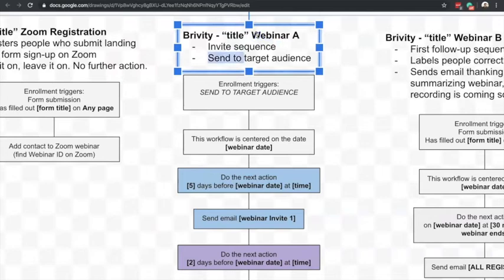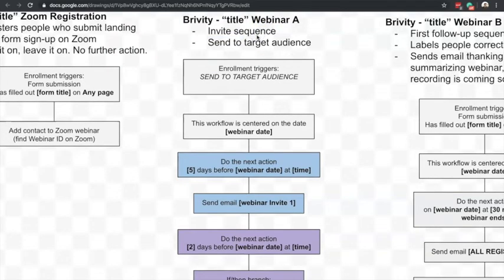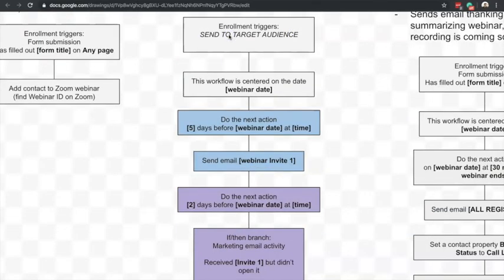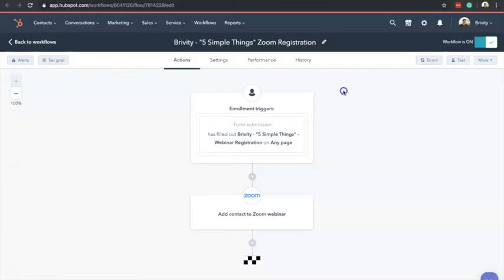And so you're going to send this to the target audience. And so you're going to want to work with Grant and Mikey about what the target audience is, because based on what the host wants and who the host wants to attend this, you're going to use different criteria. So for now, I'll just say send to target audience. And then you're going to center the workflow around a date. And when you're setting up the workflow, it's going to ask you what you want the date to be. So you're going to want to center the workflow around the date of the webinar.